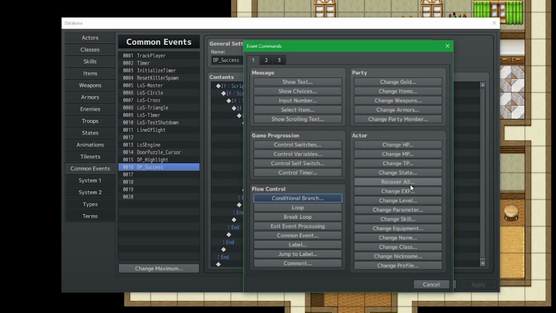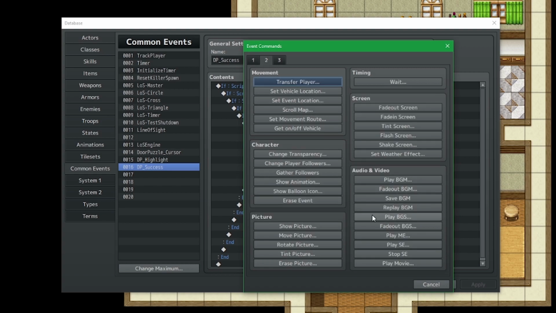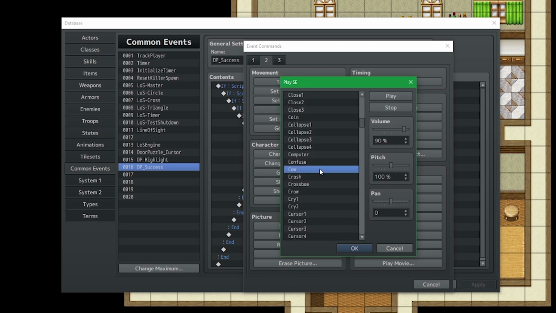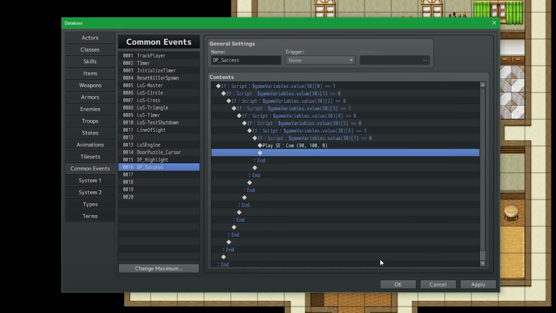And upon success, well, let's make a nice, cute little tone that's success. What sound do you guys like? Cows? You guys like cows? Oh, okay. And upon success, it will moo.